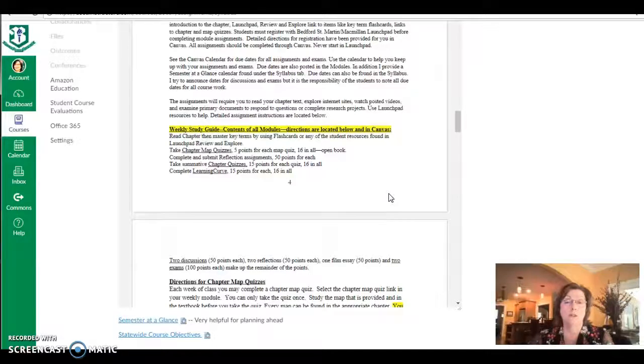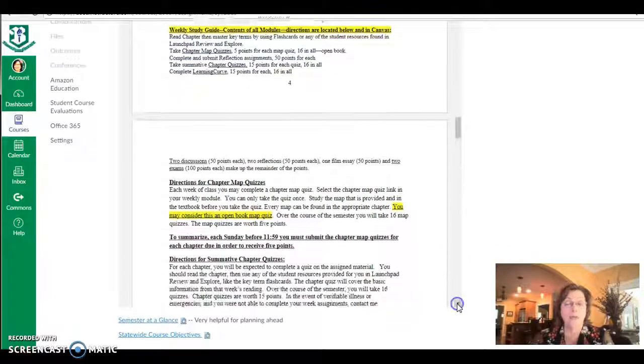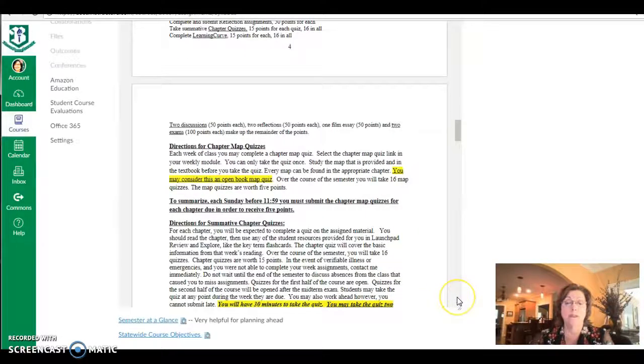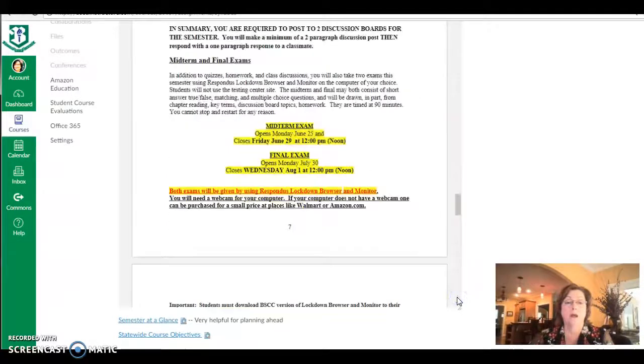You will take a chapter summative quiz. You will complete a learning curve for each chapter. So there are assignments that will be due each week. You do not have a writing assignment due every single week, but most weeks this summer you will. Now, you have, again, the directions here in the syllabus: map quizzes, reflection assignments, summative quizzes, discussions. Please take the time to read these directions before you complete those first assignments, okay?